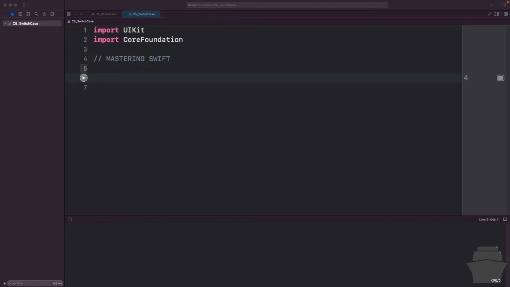In this chapter, we are going to talk about switch case statements. The switch statement takes a value, compares it to several possible matches, and executes the appropriate block of code based on the first successful match. It is an alternative to using multiple else-if statements. Every switch statement must have a match for all the possible values, otherwise the compiler will give an error.